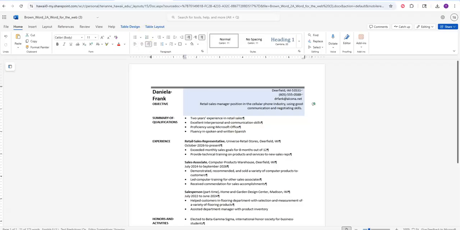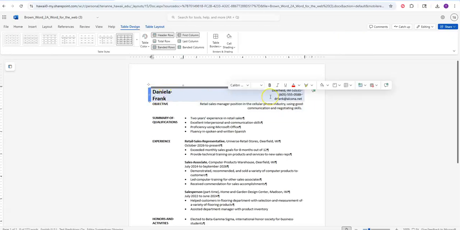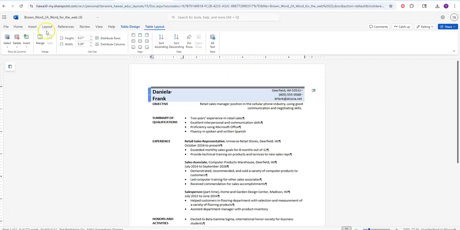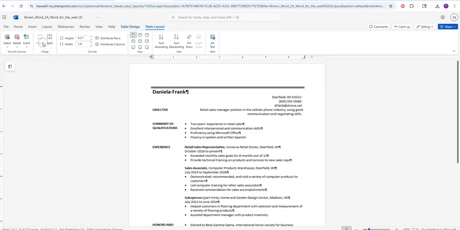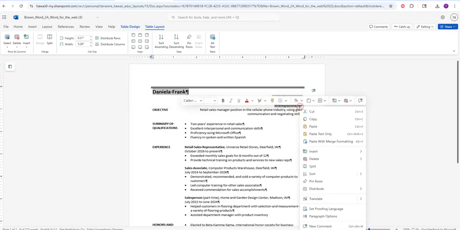For step 5, it says to select all of the text in the first row. So that's her name across her contact information. We're then going to go back up to our Table Layout tab. In the Merge group, it then says to click on Merge. It also says to select all the text in the first row again. So I'll start with Daniela Frank, including just her address and email address here.